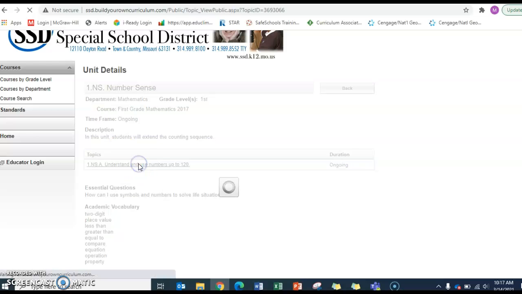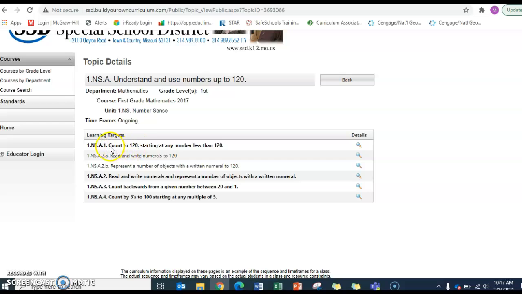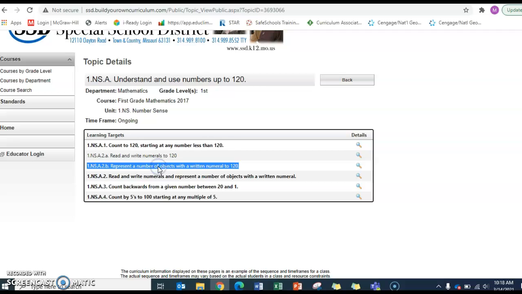Then within the topic, you'll see that we have the learning targets or standards listed. If it's bold, it's the actual standard from the state. And if it's not bold, it's scaffolding, which means it was broken down into increments in order to meet it. So: read and write numerals to 120, represent a number of objects with a written numeral to 120, read and write numerals and represent a number of objects with a written numeral. So these two standards are building up in order to meet this standard.